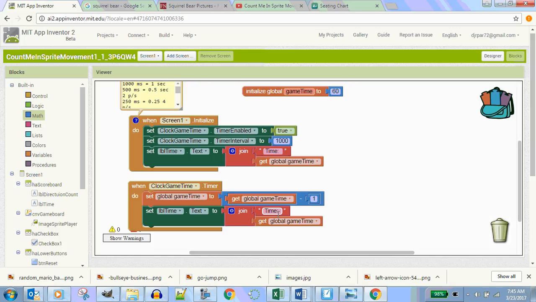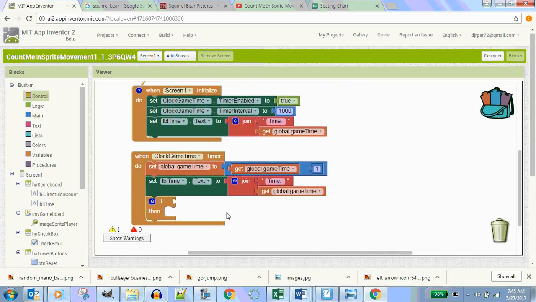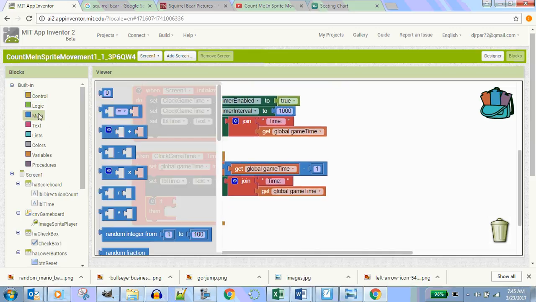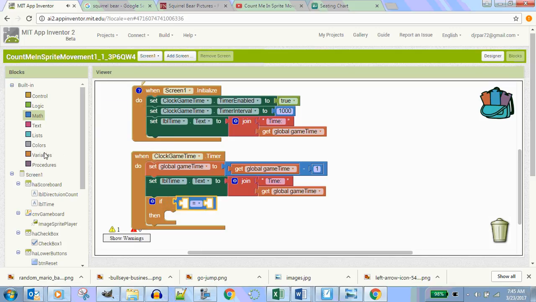So we just handled the game time. Except, what do we want to happen if we get to 0? So now we need to control it. We need to control it if it gets to 0, right? So go to your control box and get an if out. If my game time. So go to my variables and get my game time. If the game time is equal to what? What do we need to be concerned about? 0. Are you with me?